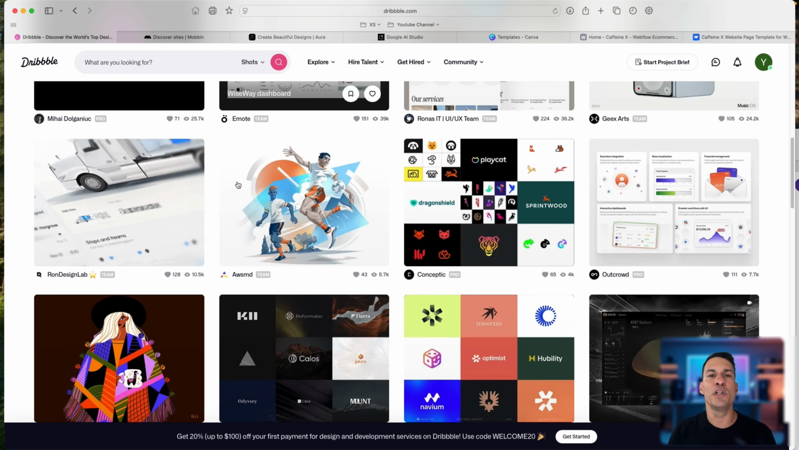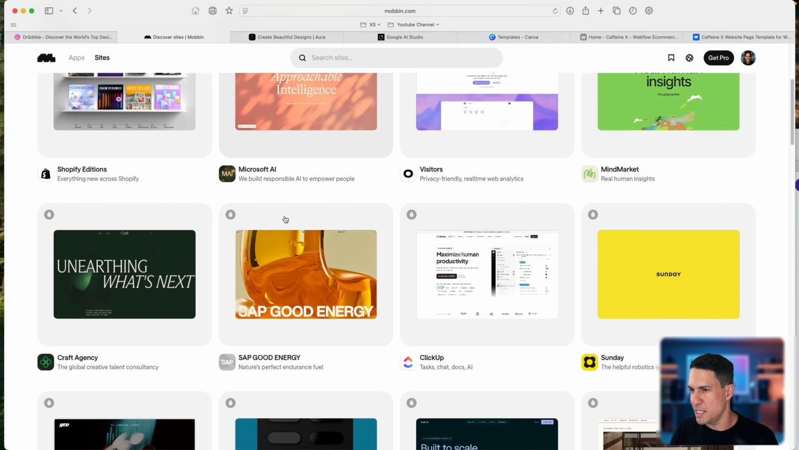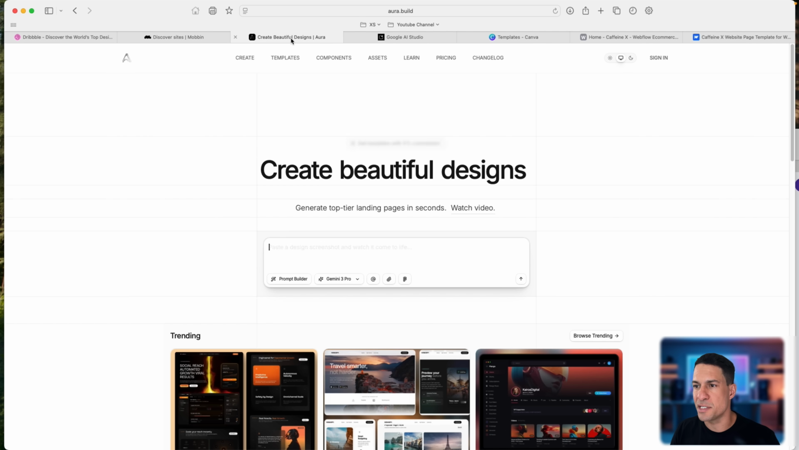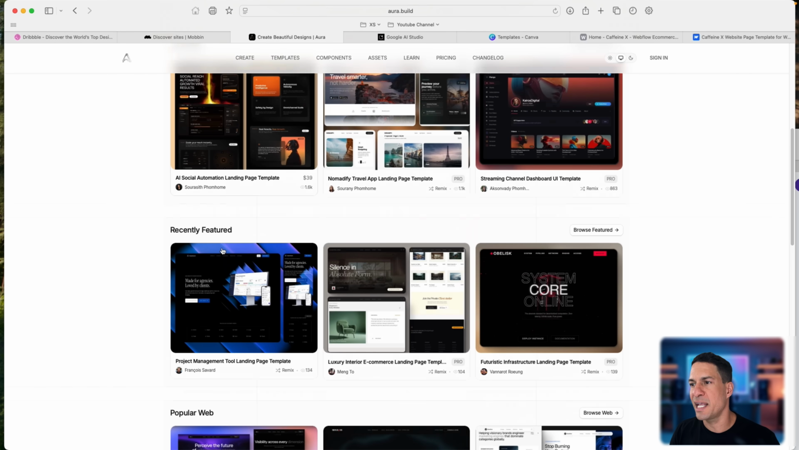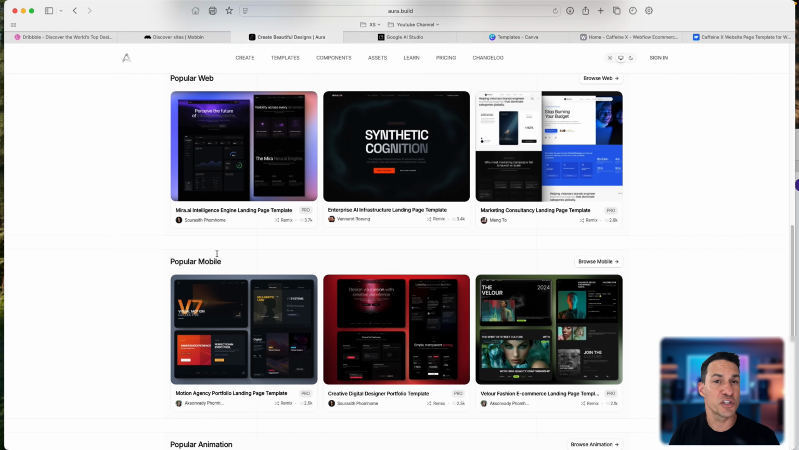These are absolutely gold mines for inspiration. Just scrolling through a few of these lets you see different layouts, different styles, and different sections, and you immediately start getting ideas for your own site. I will leave links to all of these in the description below.